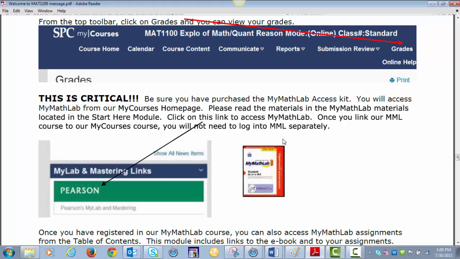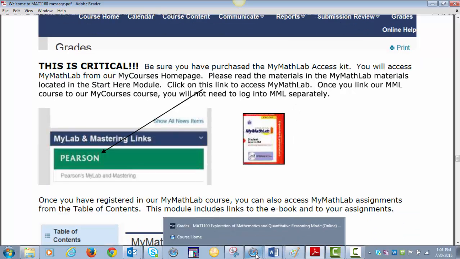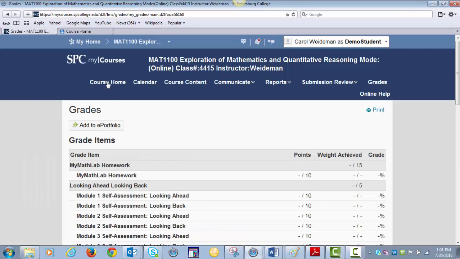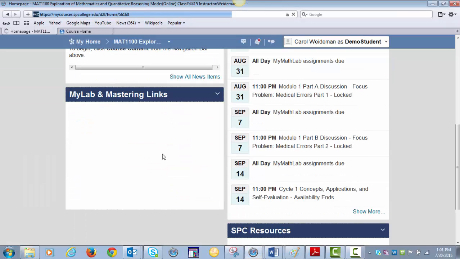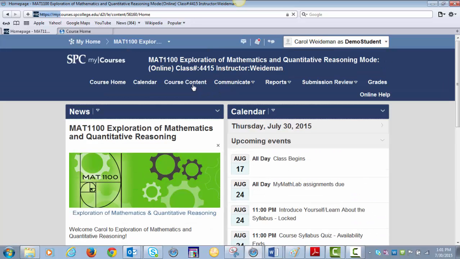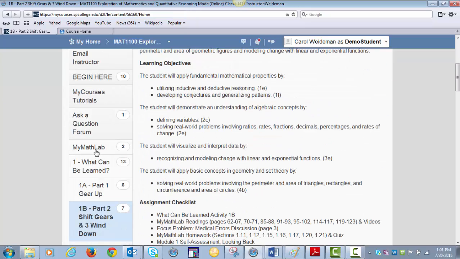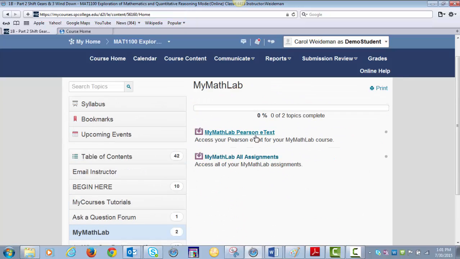Okay, you're going to be able to access MyMathLab directly from the My Courses homepage. You won't need to log into MyMathLab separately. So if I go back here on the course homepage, down below here, there's a link, and once you get registered, you can use this link to access MyMathLab. You can also access MyMathLab once you've registered from the table of contents in the MyMathLab module here, which has a link directly to the ebook and to all of your assignments.